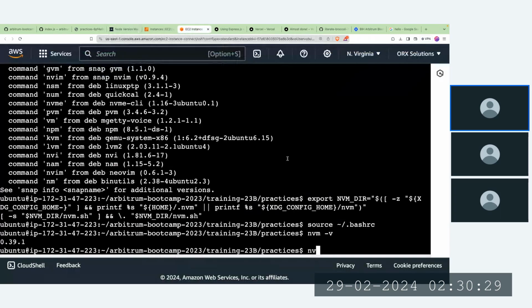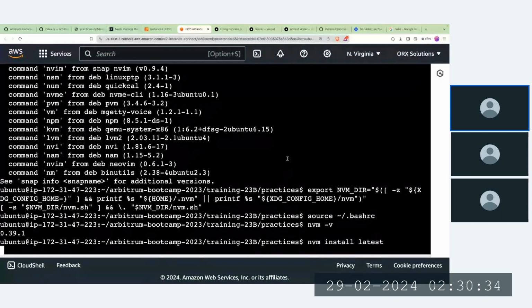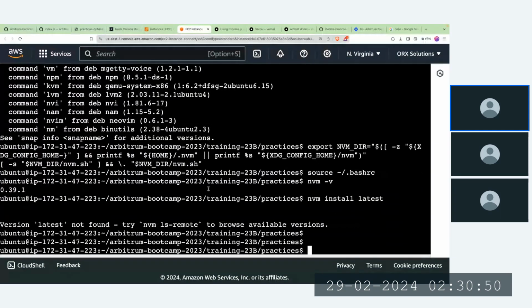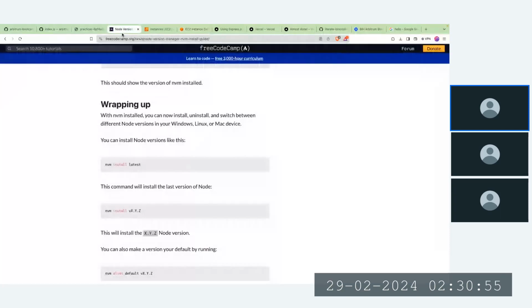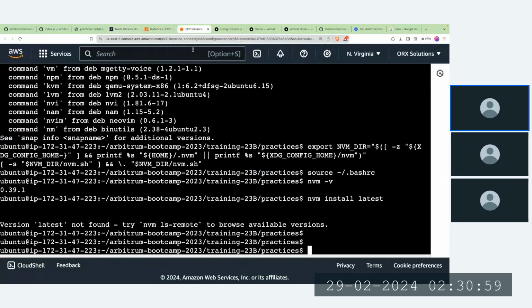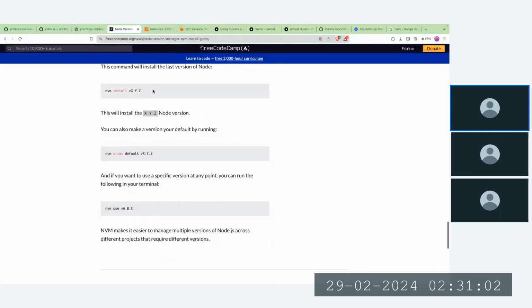So nvm install latest, right? Yeah. Install latest, which is going to install the latest version of Node. Let's wait for it. Latest not found. Are we getting any error? Sorry, let's try to pin a version. Let's get a Node.js version.